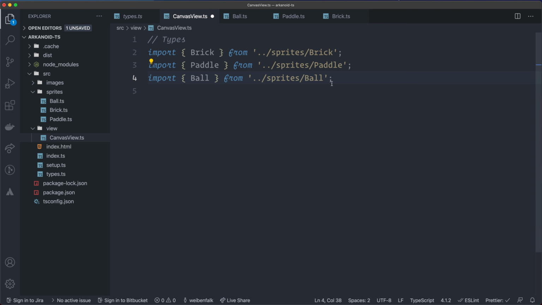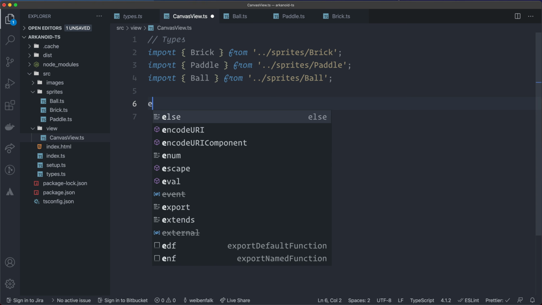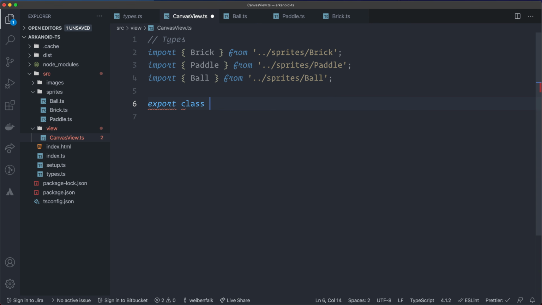And you can see here that these are actually the classes that we import. But in TypeScript, when we create a class, we can also use it as a type. TypeScript will create a type for us automatically when we create a class. So we can use them both as a class and as a type. And in this case, we're going to use them as a type. All right, then we create our CanvasView class. So export class CanvasView, capital C, capital V, like this.